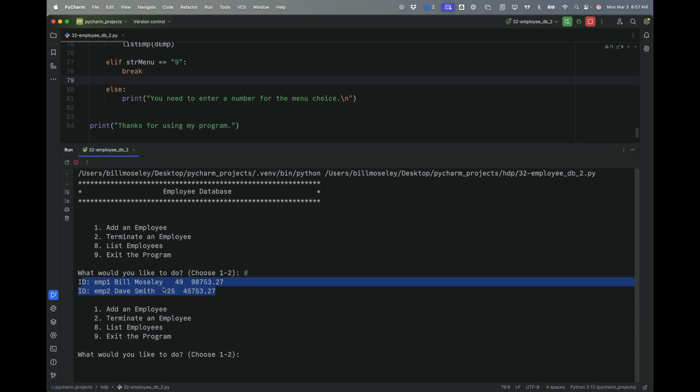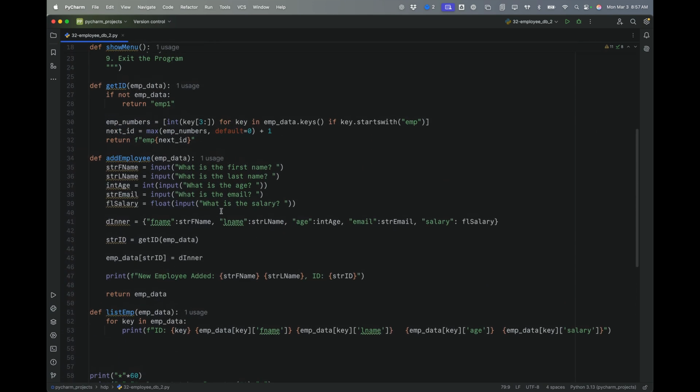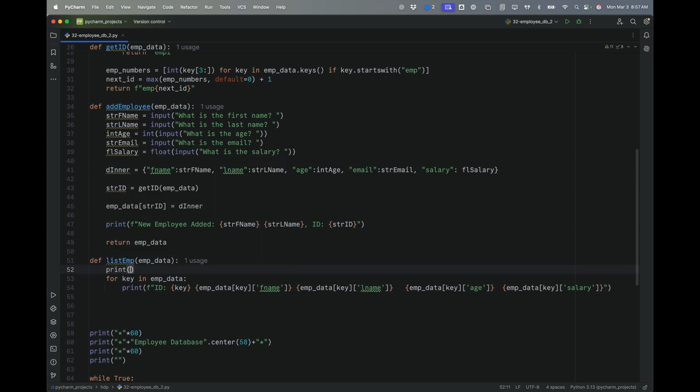The other thing I want to do is make sure that these numbers line up. And there's a real easy way to do that. So let's go back into our code here. And the first thing I want to do is let's print.